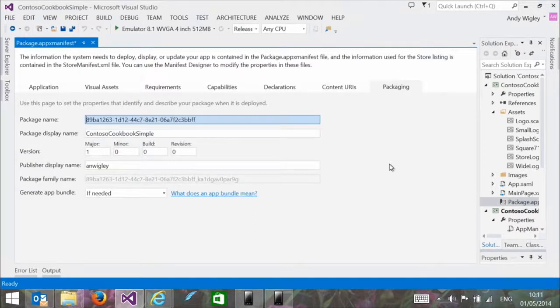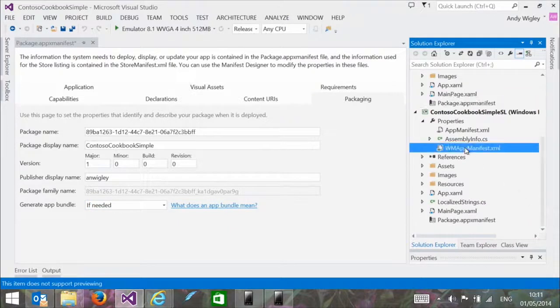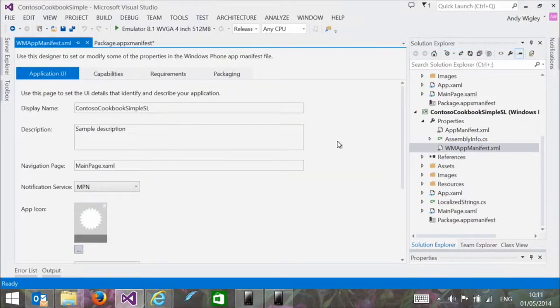And then finally the packaging, where we've got the publisher display name, the family name, and this is where the generate app bundle is, always or never. And then the other one, well, we've got the WM app manifest, which is our Silverlight one, which is a little bit smaller.